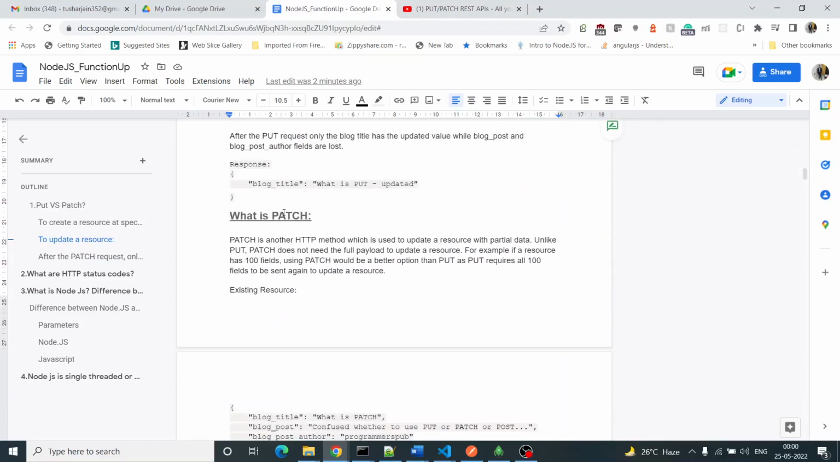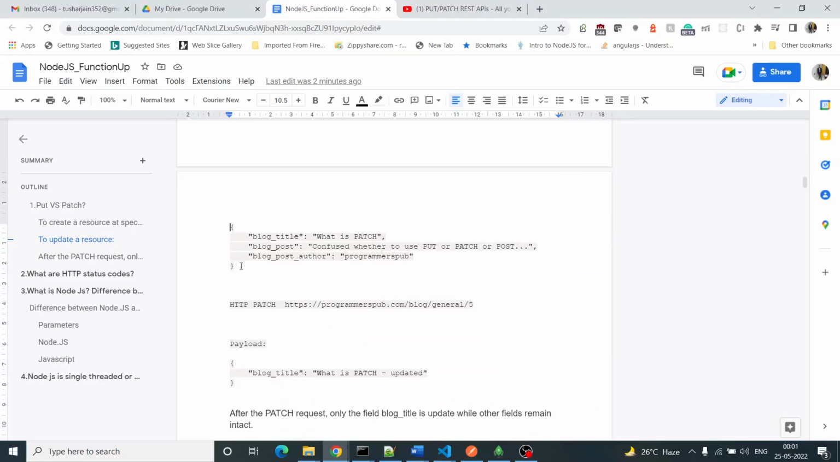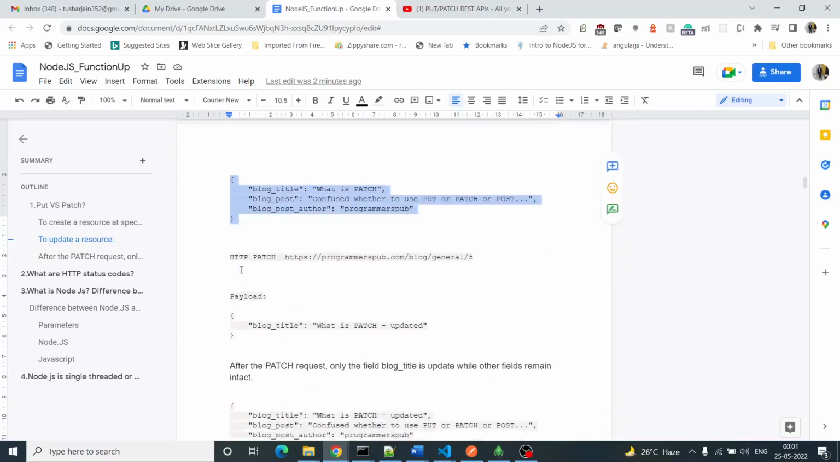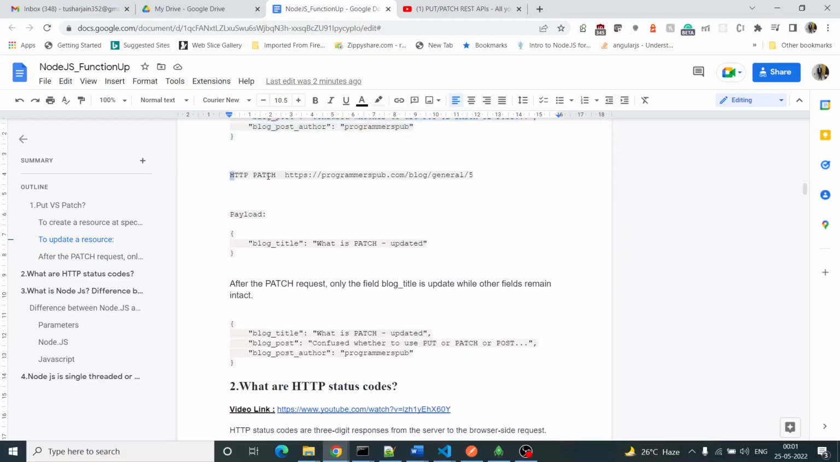Which is not the case with patch. Patch, as the name suggests, in real world scenarios also, patch is something where we are just updating something, not replacing the complete document. So here, the same example, we have this existing record having the ID 5 and we are updating the record using the patch.